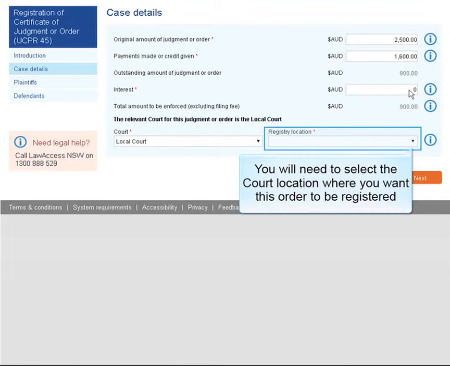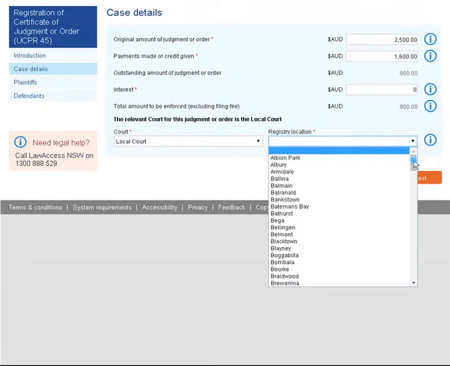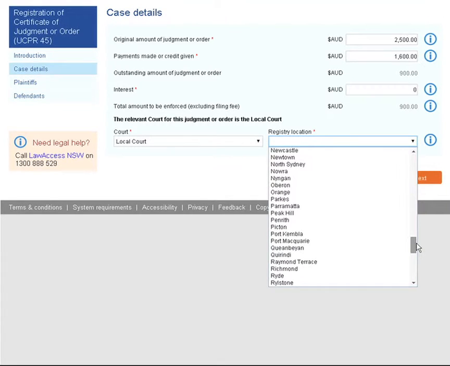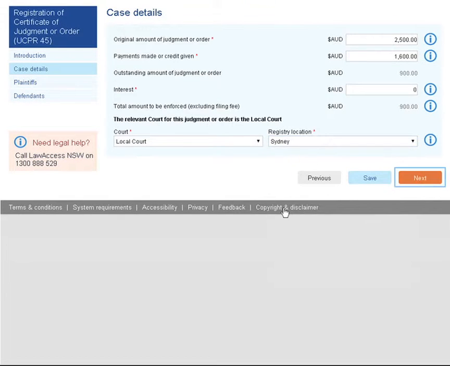The relevant court will automatically be determined based on the order amount. You will need to select the court location where you want this order to be registered. From a drop-down list, the user in this example chooses Sydney. Click Next to continue.